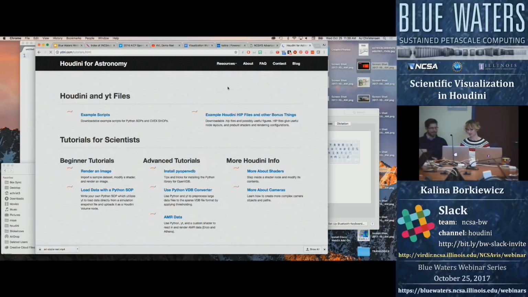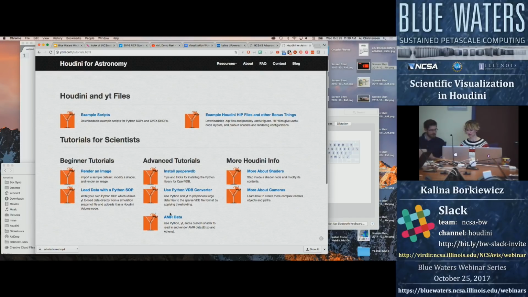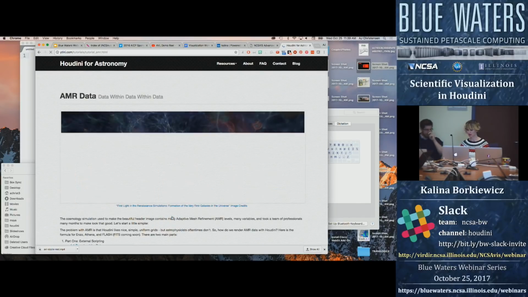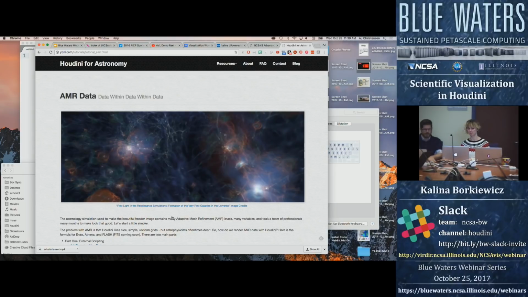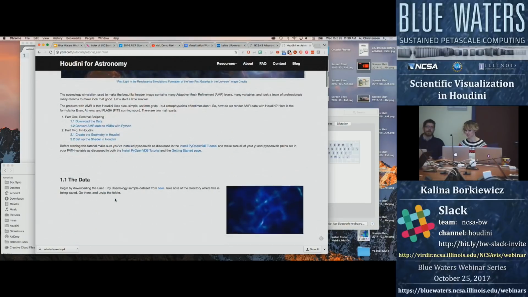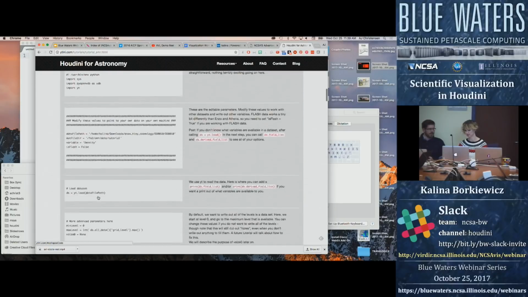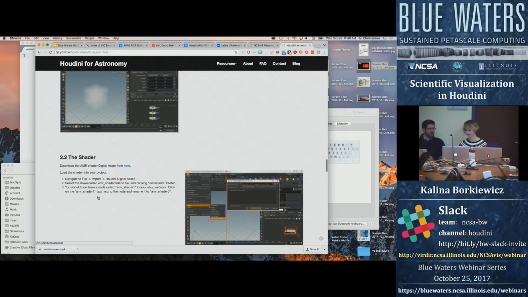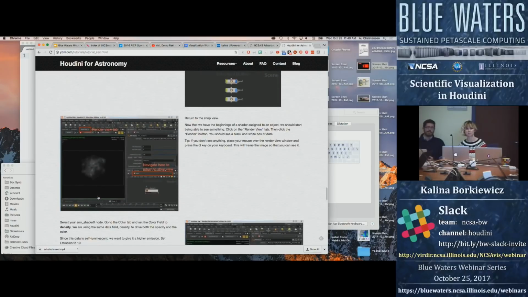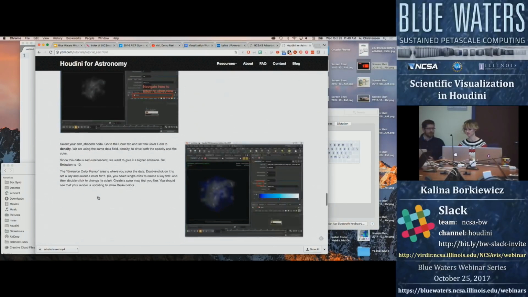Resources, tutorials, and files. There's one that I'm especially excited about that I want to call out for AMR data, which is a bit more complex than some other data types that we work with. For those not familiar, AMR is nested multi-resolution grids, which we've had a challenge with in the past because Houdini only works with uniform grids. But anyway, this tutorial tells you how to get AMR data into Houdini as well, providing code that you can just download or get more details about line by line. So I encourage you to check that out. Hopefully it's detailed enough that you can follow along and get your own data rendered.